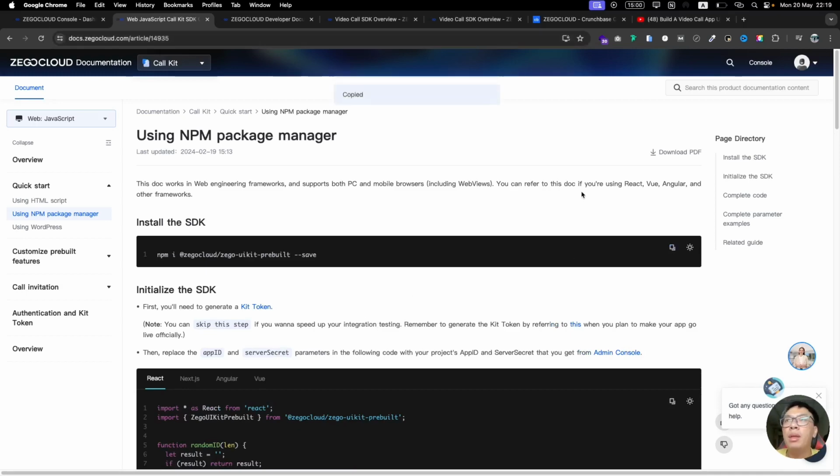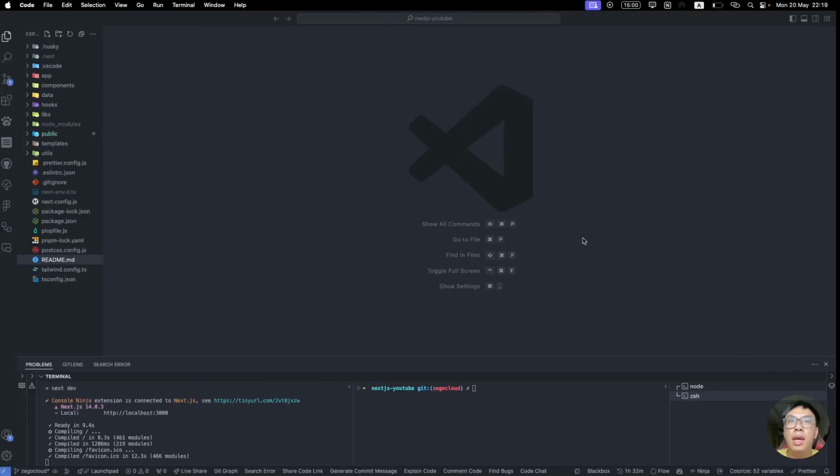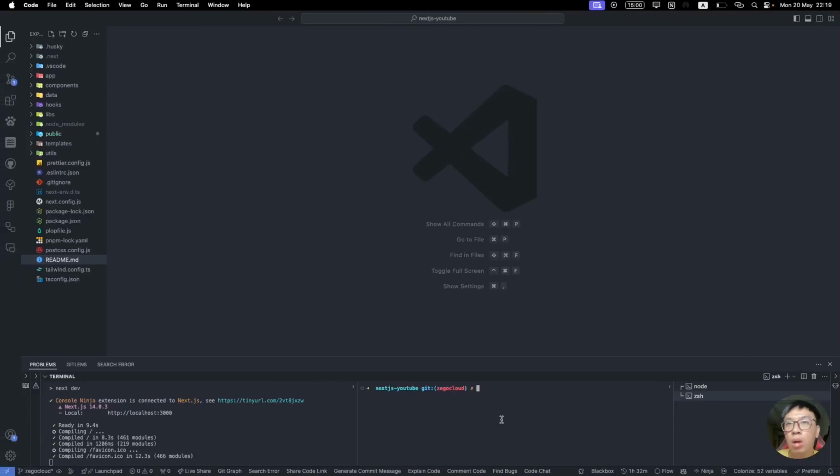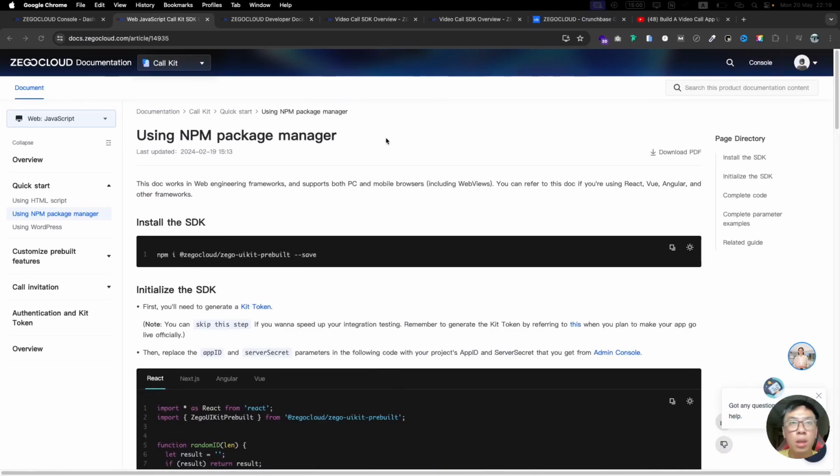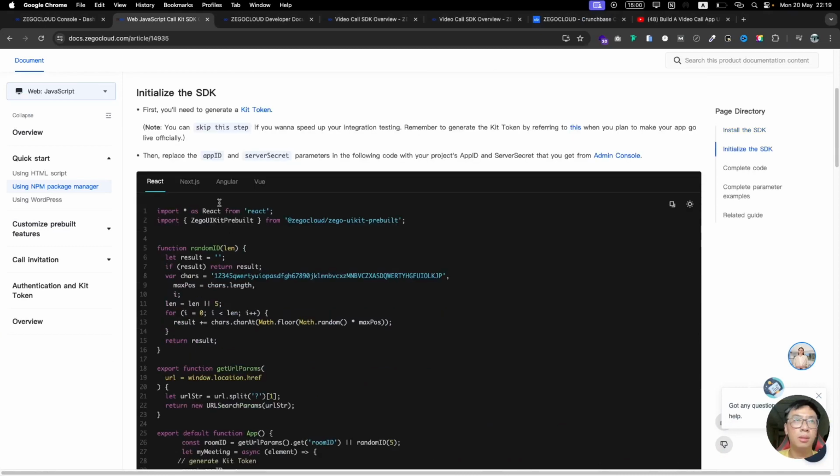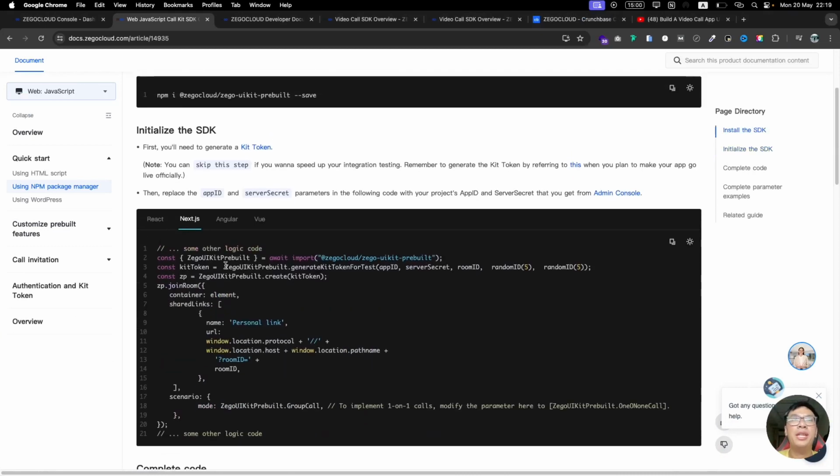You guys can copy this one, go into your project, and run it. It will automate and install everything they need. Just wait a little moment and I think we're good to go, because look at the code for the Next.js here. Is it simple? Very simple, very fast.